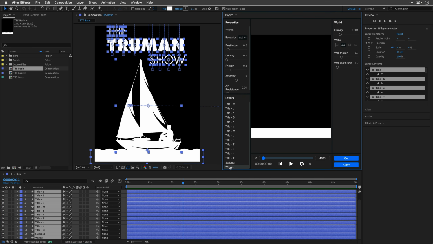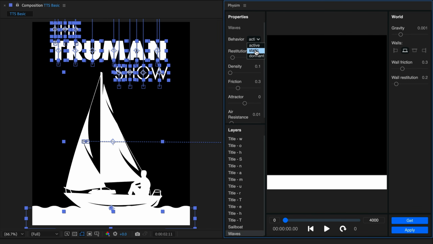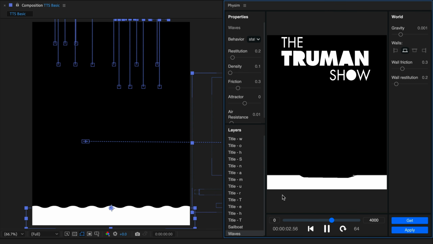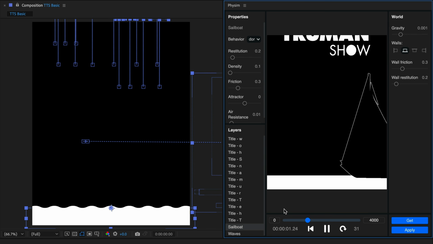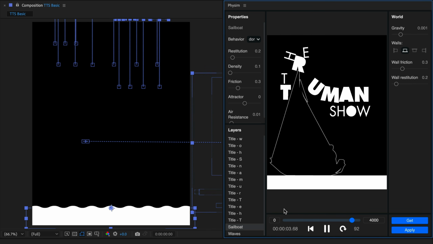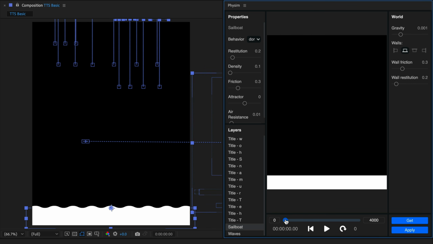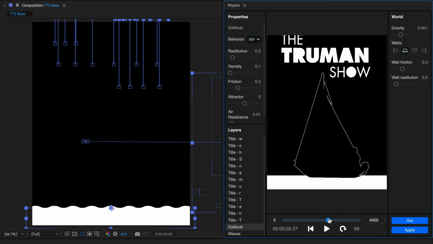I'll select the waves layer in this case, and with the properties panel, I can change its behavior. So instead of active, I'll change it to static. And once you modify something, the animation is going to preview again for you. I'll select the sailboat, and you'll notice that when I change something, for example, from active to dormant, which means it will affect other layers when they collide with each other, the preview is going to start automatically playing. And now if I move this current time indicator, we have at least an outline that shows us the shape of the boat.